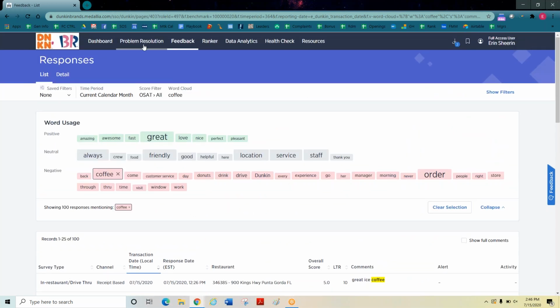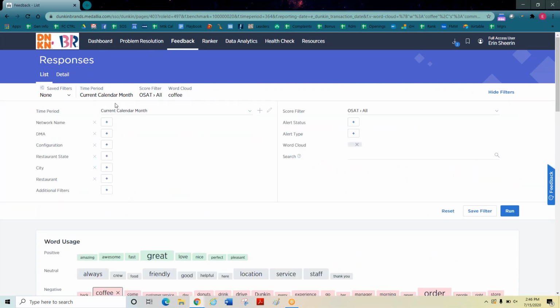Anytime you change your tabs up here, whatever filters you saved at the top, so my current calendar month, stick. Depending on which tab I flip over to, it doesn't matter. This will stick at the top.